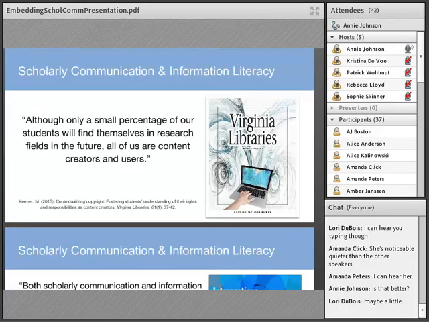Now, the need for this is real because, as Keener aptly notes, it extends outside of the classroom after graduation. And here I quote, "Although only a small percentage of our students will find themselves in research fields in the future, all of us are content creators and users." This is sort of like a we're all in this brave new world together idea. I mean, as an aside, Keener offers some nice scenario ideas for introducing copyright to the classroom, if you'd like to take a look at her article.